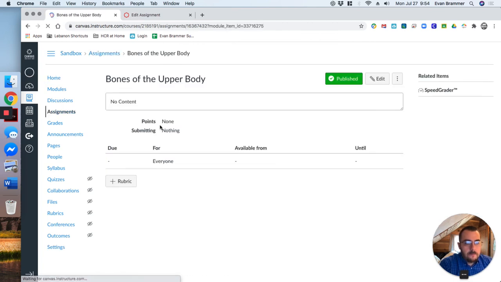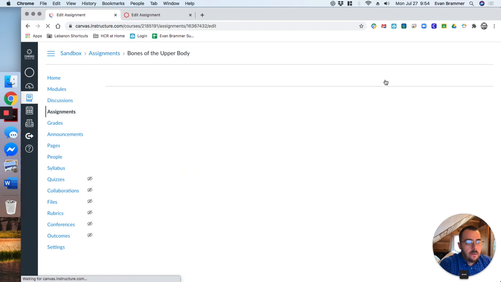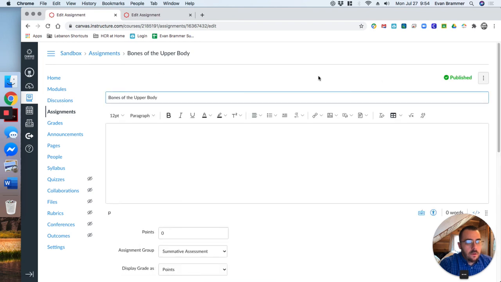Now, when I go back to my home and go to one of those posts that I was just on, hit edit, notice that I now have that new rich content editor.